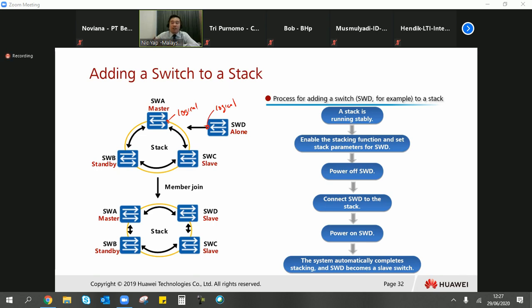Okay, the master is there, the standby is there, and whoever joins in is always the slave. The master switch updates the stack topology information and syncs it to all the members to tell them that we now have one more member joining in. I assign the stack ID to the new member switch. Let's say you did not define your stack ID, I will assign you a number for the stack ID. Or if your ID conflicts with others, I will also give you a new ID.